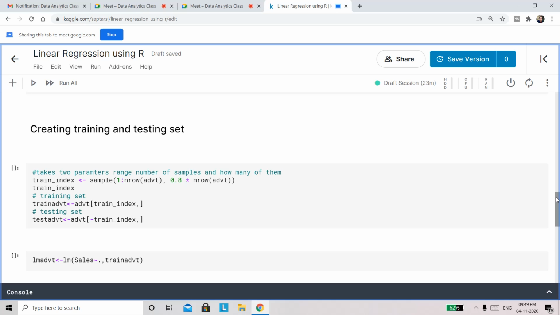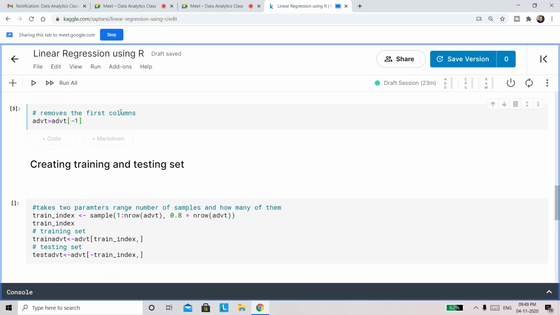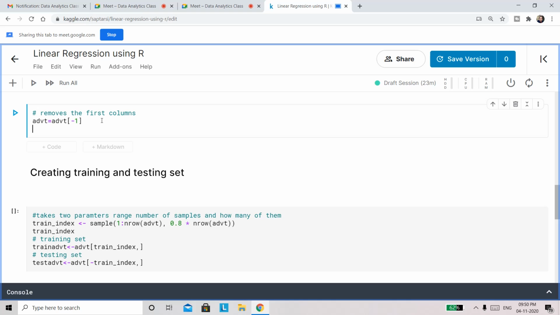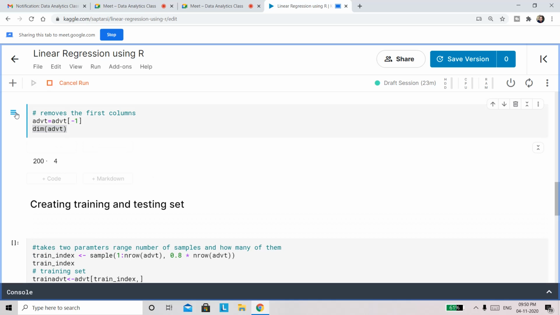Is that clear? Before I proceed further, let me quickly look at the dimension of this particular data set. For that, I'm going to use a command called dim advt. If I just run this line, it will tell me how many rows and columns it has got.